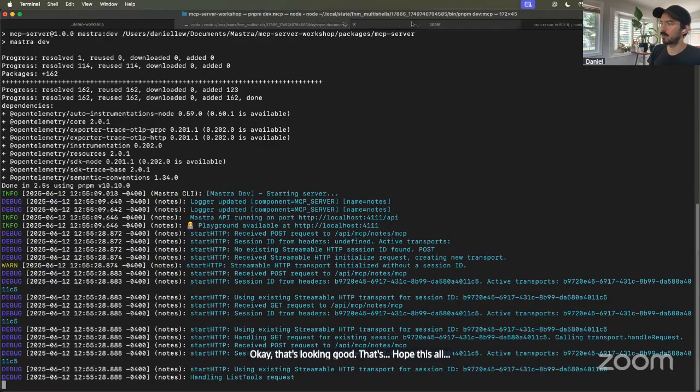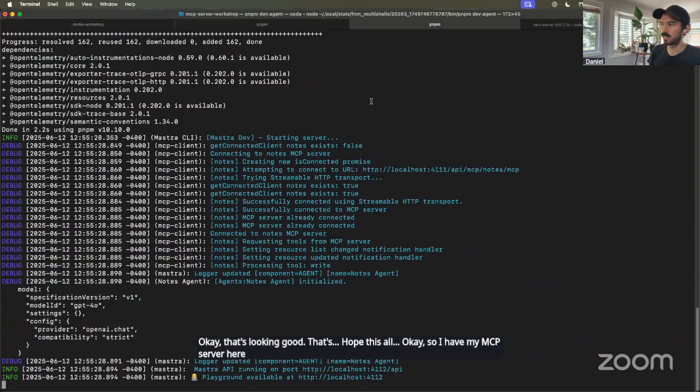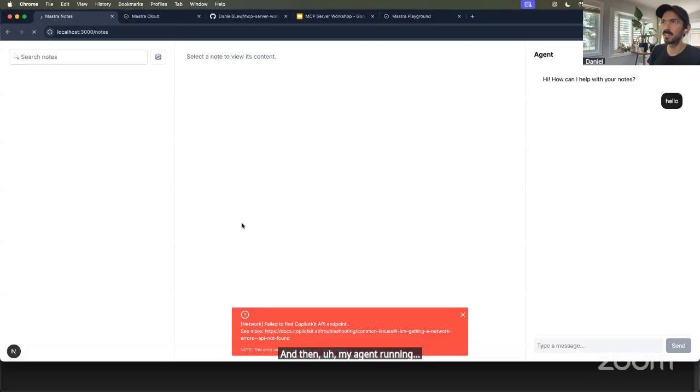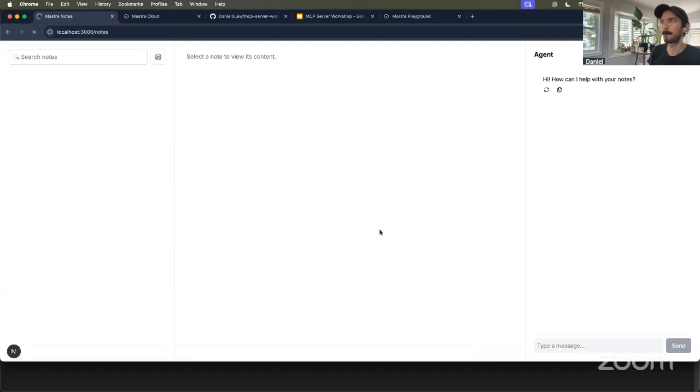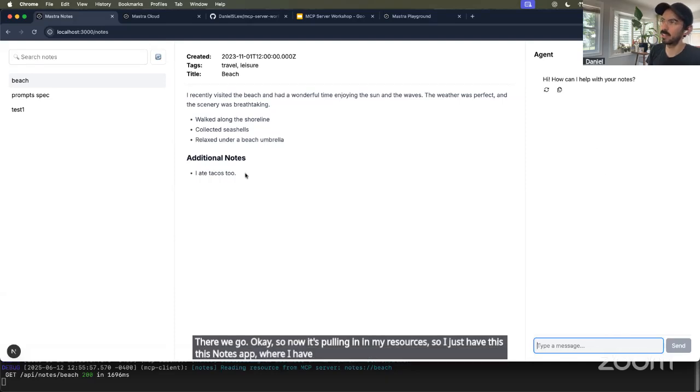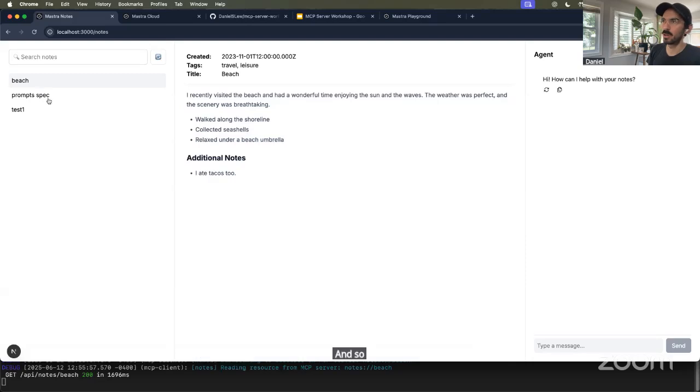Okay, so I have my MCP server here, and then my agent and my front end running, and fingers crossed. There we go. Okay, so now it's pulling in my resources. I just have this notes app where I have an agent that you can talk to, to alter the notes here.